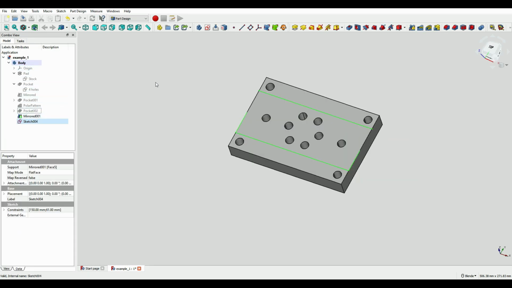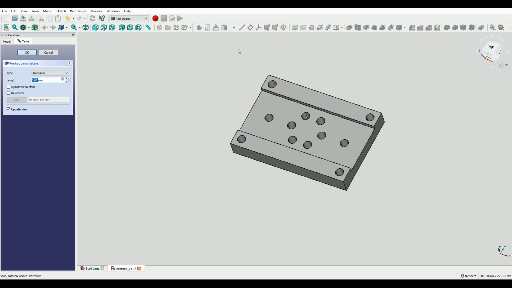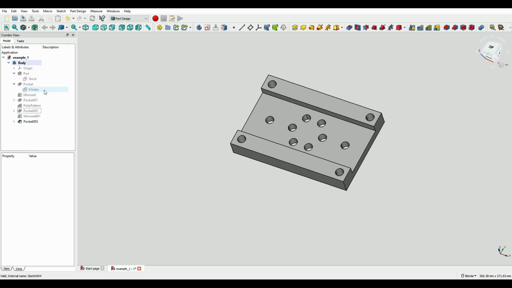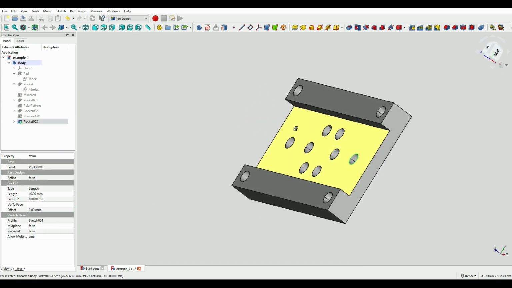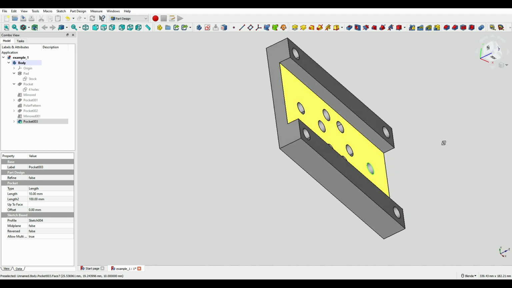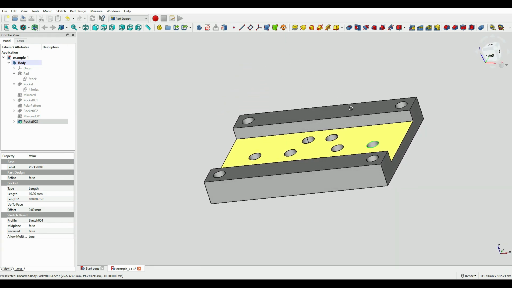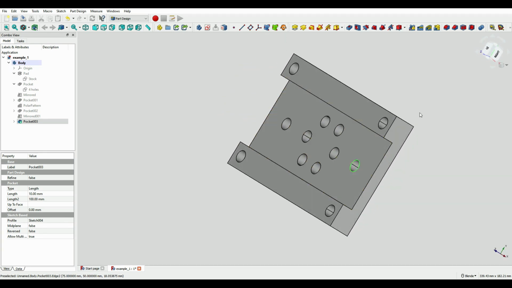And then we're going to create a pocket. So go ahead and click on pocket. This is going to be something like 10 millimeters down. So we want it to go halfway into the stock. So we shall give it 10. Press enter. And that's it. If we check all our part, we have our vise, and that's it.